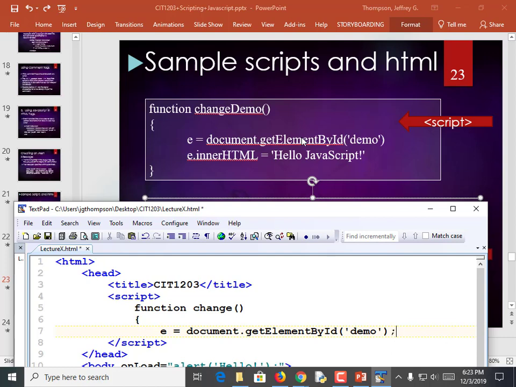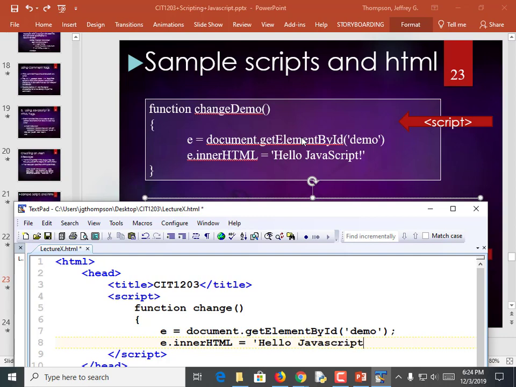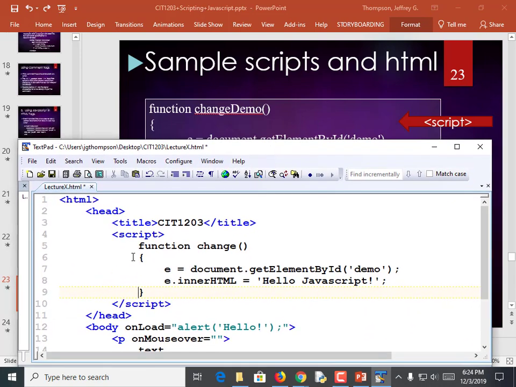I don't know why they're not showing the semicolon. Guess it'll work without it, but I'm going to put them there. And then E dot, that's going to be the word inner, all lowercase, and then HTML in all caps. E dot I-N-N-E-R, all lowercase, HTML in all caps, equals, not minus, equals, apostrophe, hello JavaScript, exclamation mark, end apostrophe, semicolon. And on the next line, a close curly brace. So that's what our script looks like. It's just got one function tucked away in it.